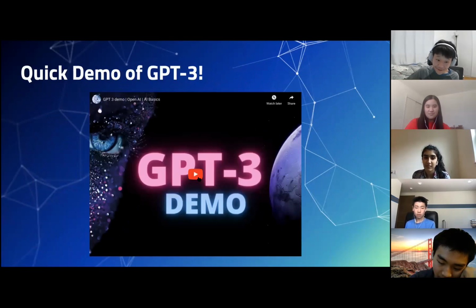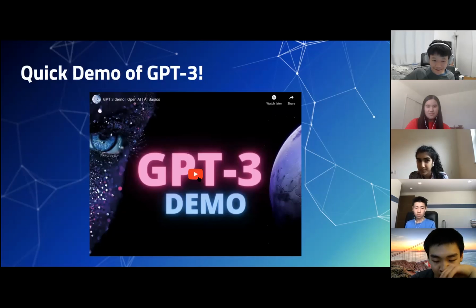Here, the most impressive thing is that the same model can not only write English text, but also code in a lot of languages. So here's a very quick demo of GPT-3 writing HTML given a short description.